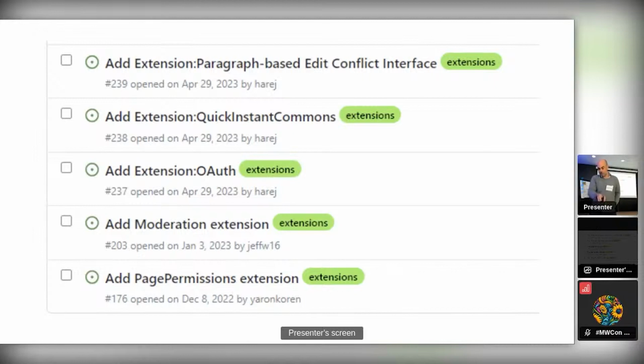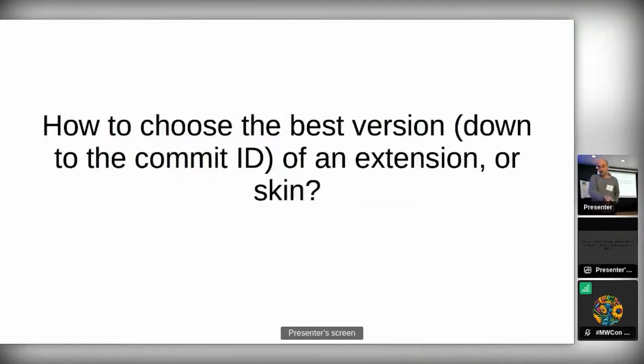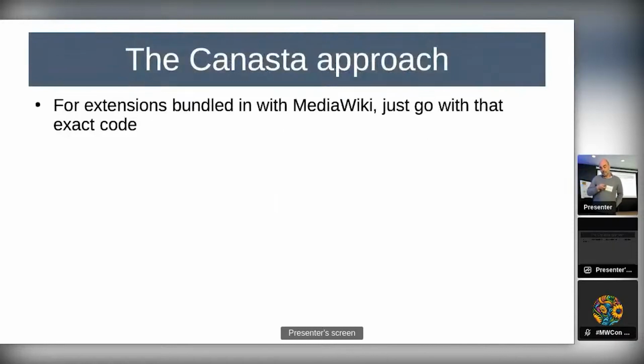Okay, well, if you look at the set of extensions and skins within Canasta, I think there's an argument that that's more indicative of something than inclusion in other packages and wiki farms potentially. So how do you choose the best version, down to the specific commit ID, of an extension or skin? Again, to show how Canasta does it.